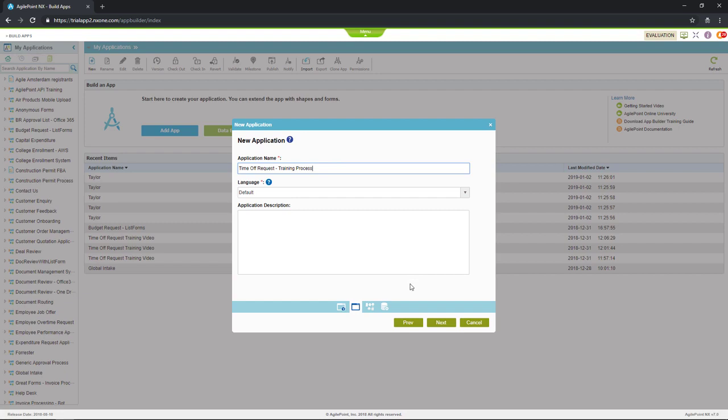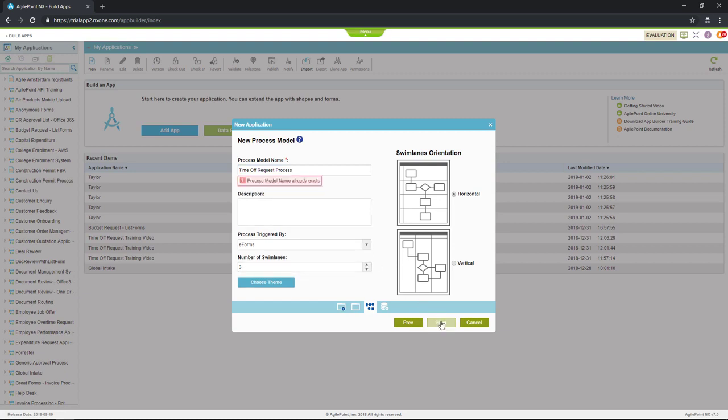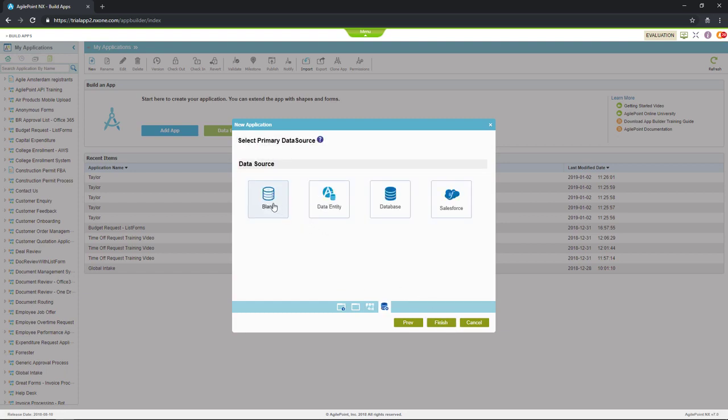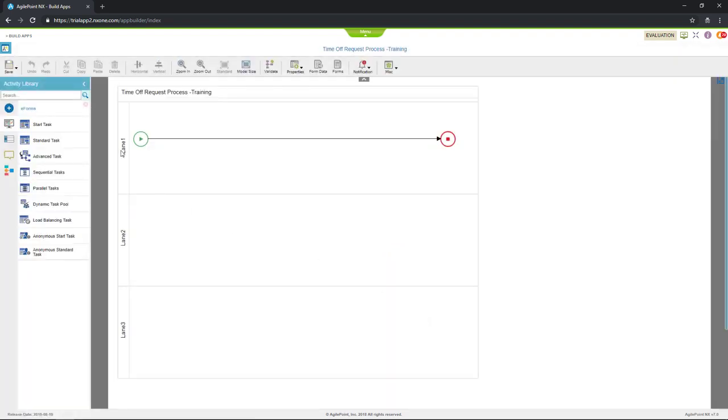and leave the default language of English. I will give my process model a name, Time Off Request Process. Our process will be triggered by eForm, so I will leave that as it is and increase the number of swim lanes to 3. I will use a blank data source. From here, I will be dropped into the application designer.